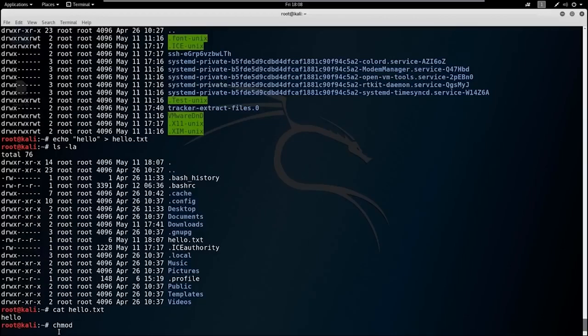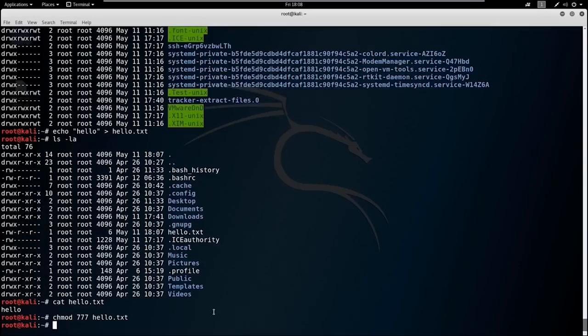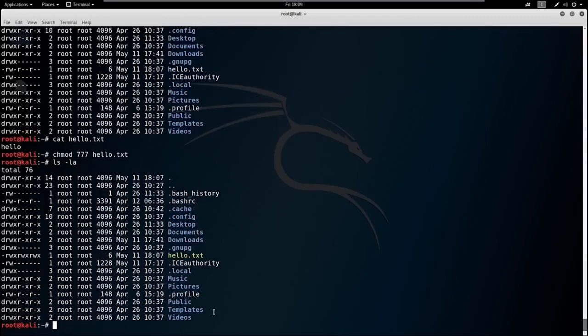So we can do a plus, right? And we could say, well, we want read, write, execute, or we just want execute. But another way I like doing it is you have a number feature. The one you really need to know is all sevens. Sevens gives you full read-write access across the board. So if we say chmod 777 hello.text, now we ls -la.